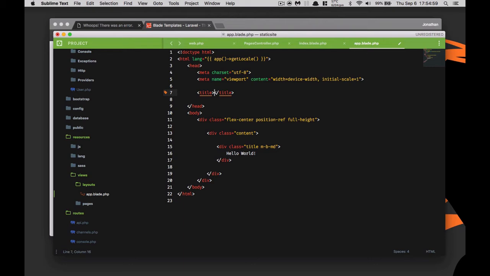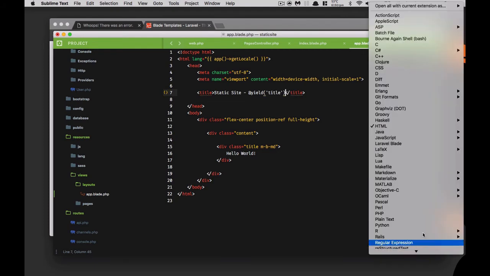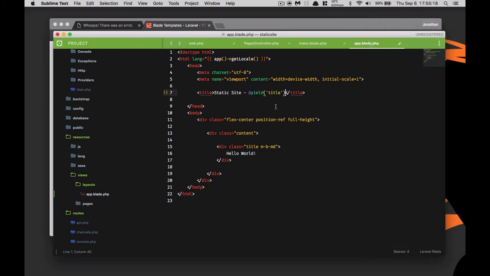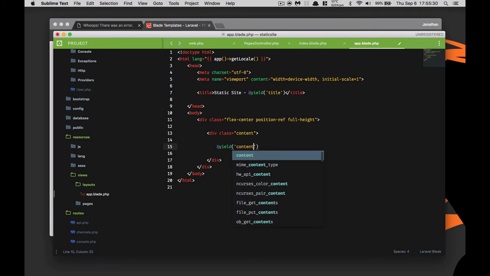So we're going to call this static site, because that's what it is. We'll put a dash, and then we'll type @yield, and that yield will be title, right? I'm going to change this from HTML to Laravel Blade. There we go. Save that. And we'll also go ahead and cut this, and we'll type in @yield content, and we'll save that as well.